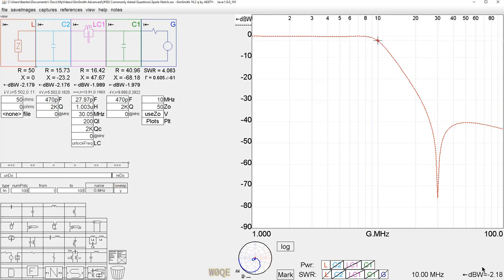Now I've got 2 dB of loss in the pass band. Maybe that's too much. This does meet the requirement. This capacitor is not the right value, so let's make these things be exactly what they are. I can get a 27 picofarad capacitor, let's say. I get 1 microhenry. And here would be the circuit I'd build.